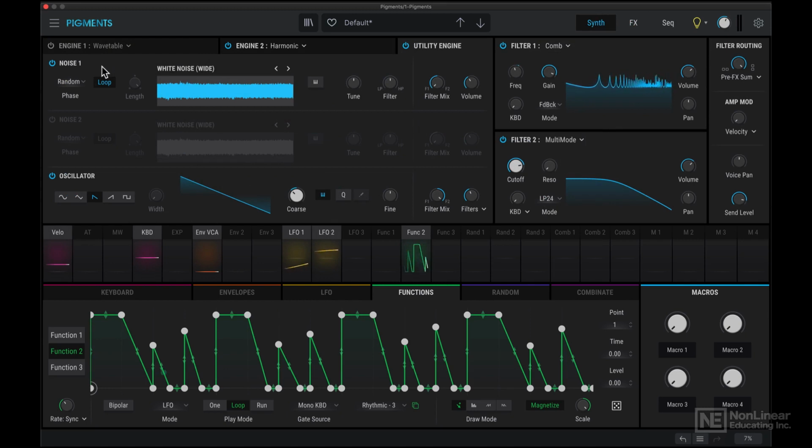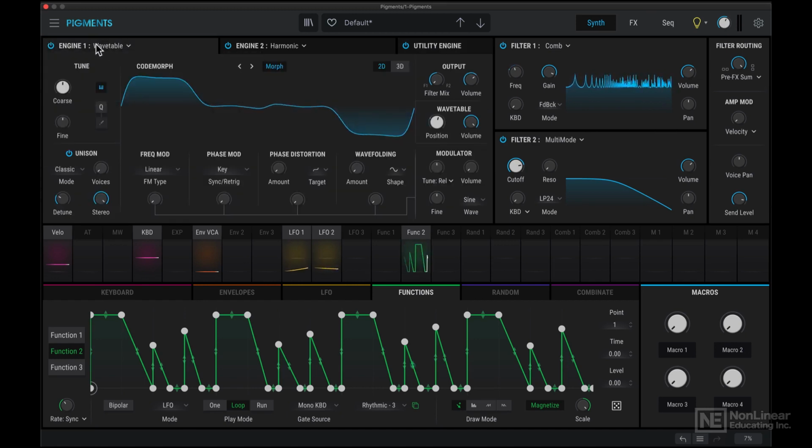Now I completely forgot that we had engine 1 off. We've just been listening to engine 2 with the harmonic mode and the utility engine. Let's go back and turn on engine 1. So that was the wavetable. And let's have a listen to this again. I feel that this is adding a bit too much brightness, so I'm just going to tune this down an octave. And also reduce the overall output here.